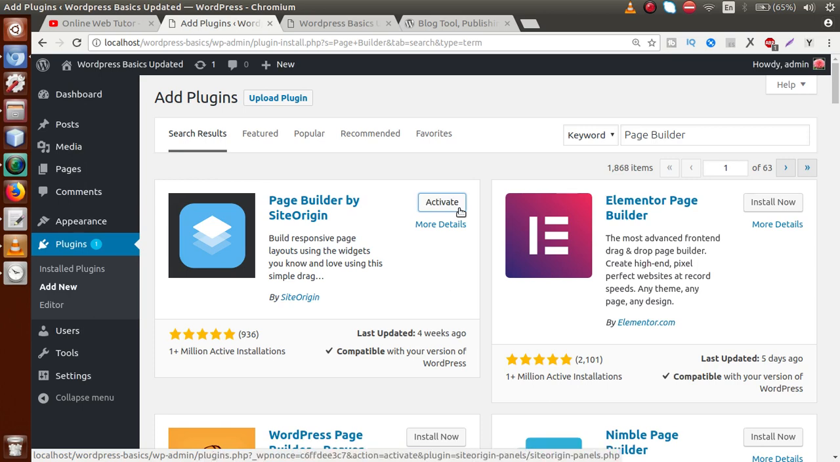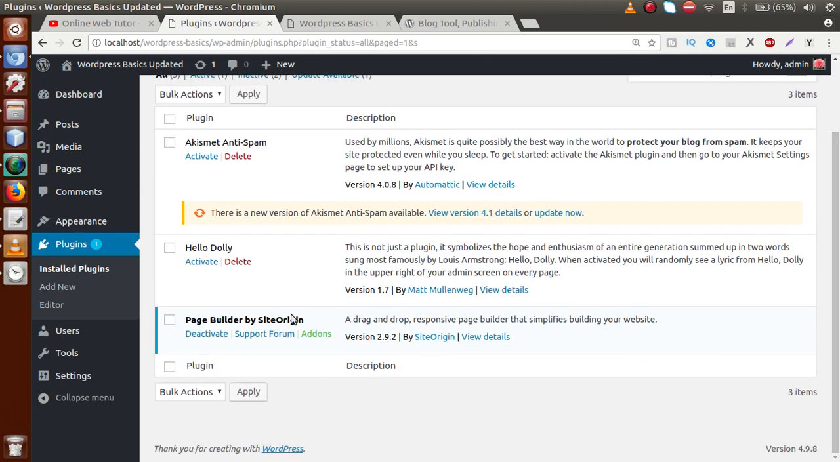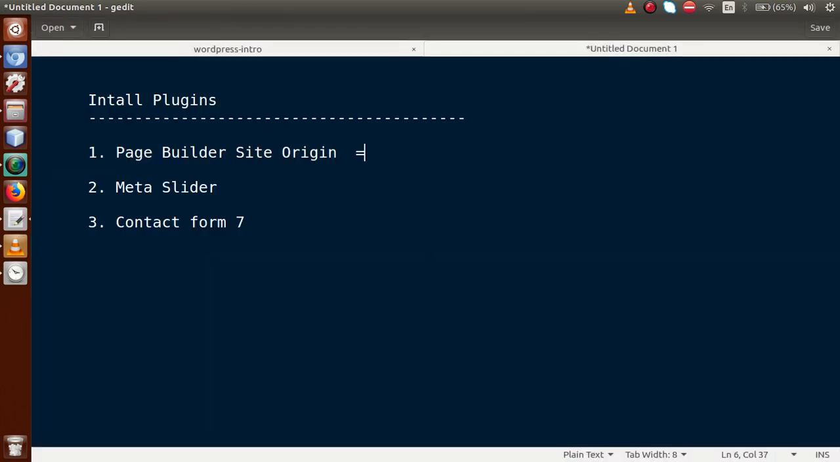The plugin is now successfully installed to our plugins list. Only we have to activate that. So I'm going to click on this activate button. By clicking on this guys, we are going to activate this plugin which we have downloaded from the WordPress repository. Now as we can see, the plugin activated successfully, it means that we have installed and activated our plugin called Page Builder by Site Origin. So first plugin guys we have installed. Let's say that this plugin we have installed by our first method.